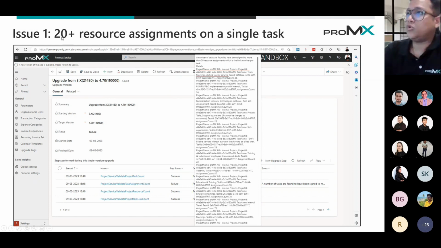So this is issue one, where you have 20 plus resource assignments on a single task. Meaning there are more than 20 resources assigned on a single task, and when you're migrating from PSA to PO, this is not allowed. So you need to reduce the number of resource assignments. So how do you do that?